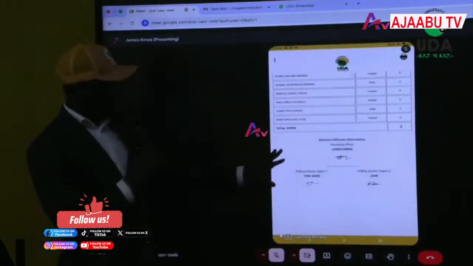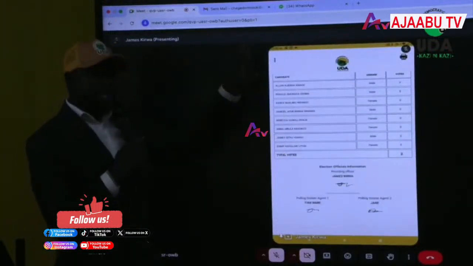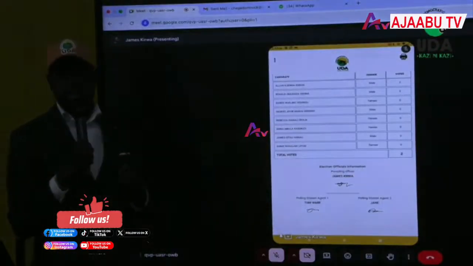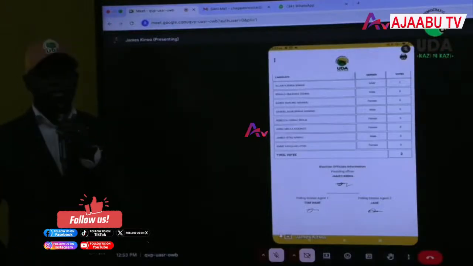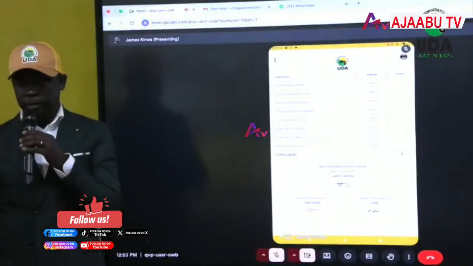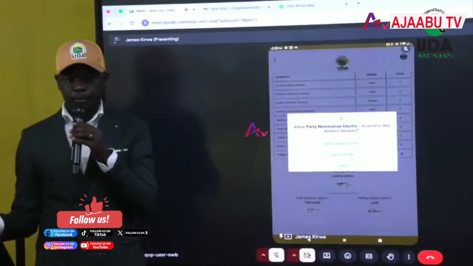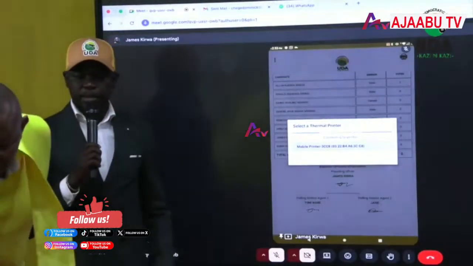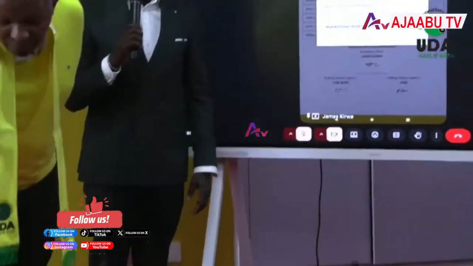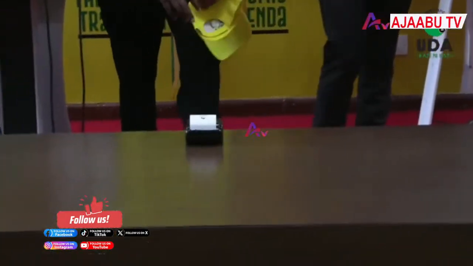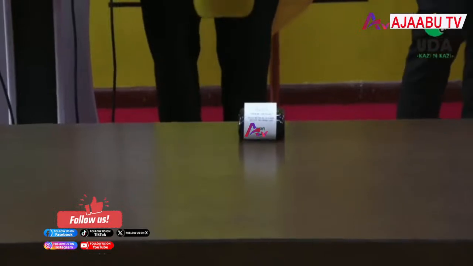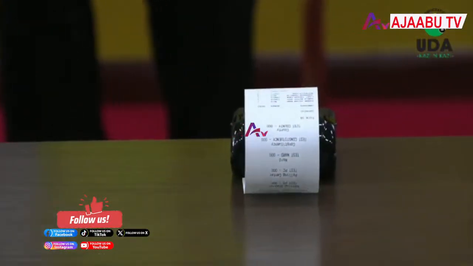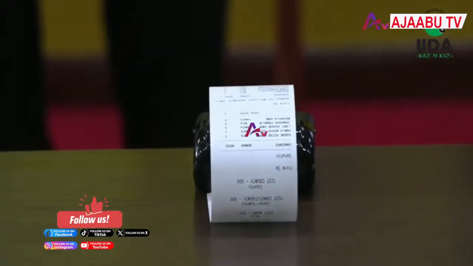The provisional result at the polling station has all the details, including the signatures of the agents. So the final step is to print using our thermal printer. Once we finalize the printing, maybe you can put it on the table so that you can see as the printout is coming up. So your result, and all the agents will be given a physical copy of that result. So every agent goes home with a receipt showing the result.